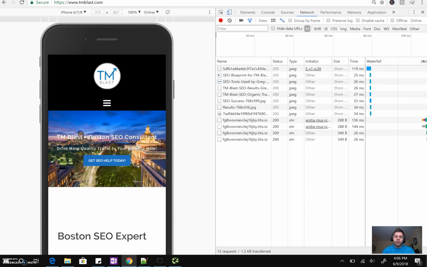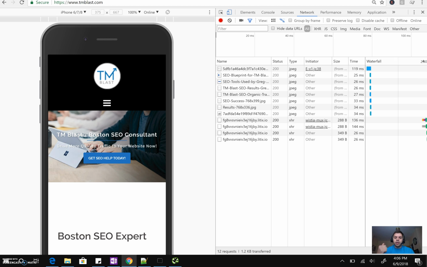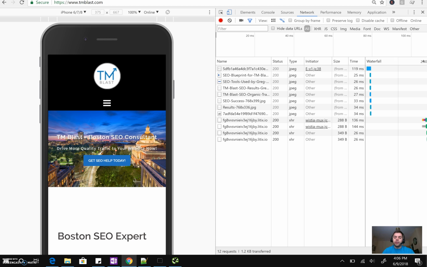Hey everyone, Greg here, and today I'm going to show you two quick ways you can speed up your website by enabling caching and also compressing the Gzip file for your website.